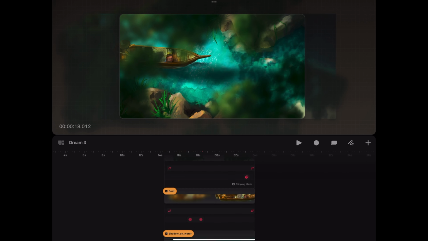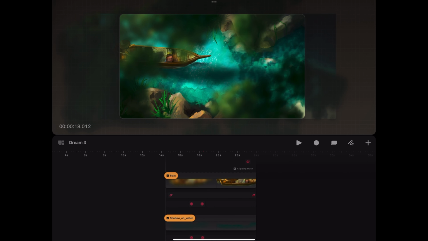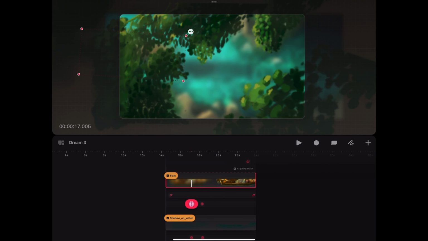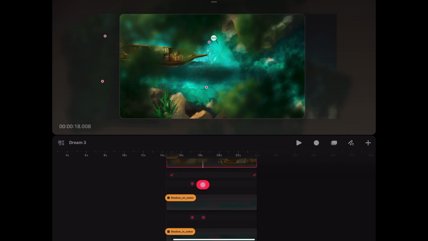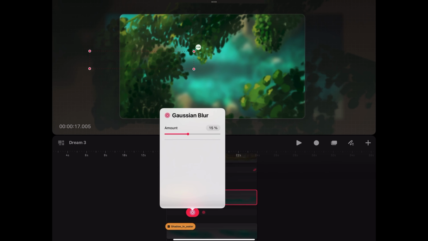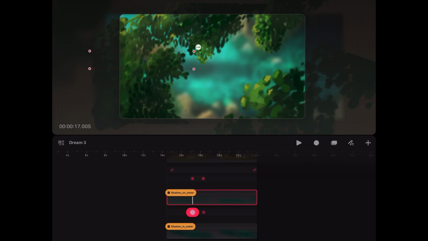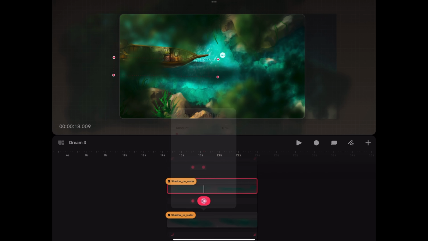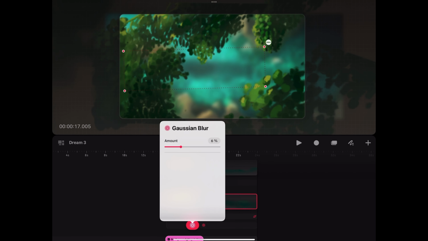The same goes for the boat and the shadows it is casting onto the water. First, these scene objects are out of focus. Then, we imitate a change in focal length with depth of field by keyframing the Gaussian blur value. And just like that, the objects appear in focus.